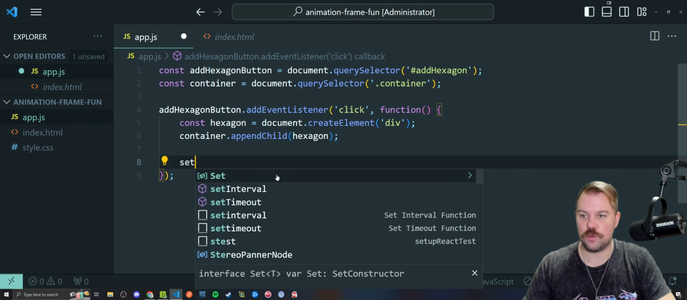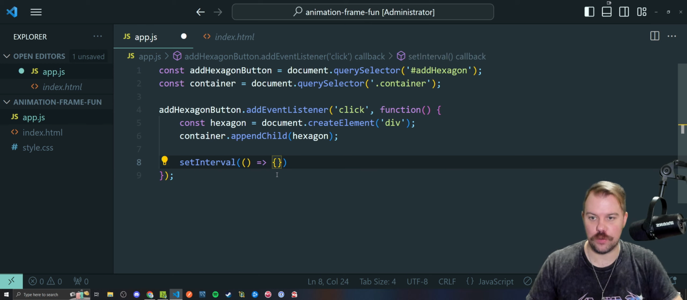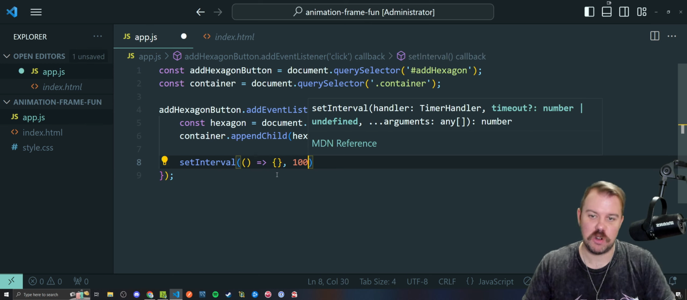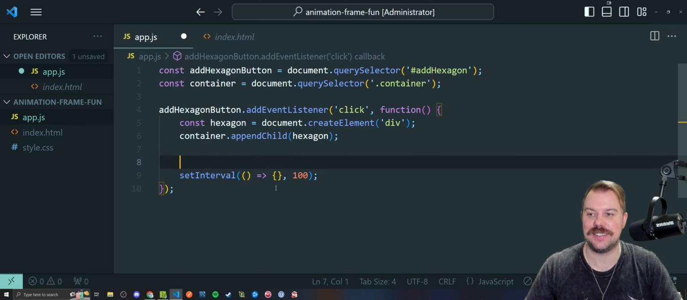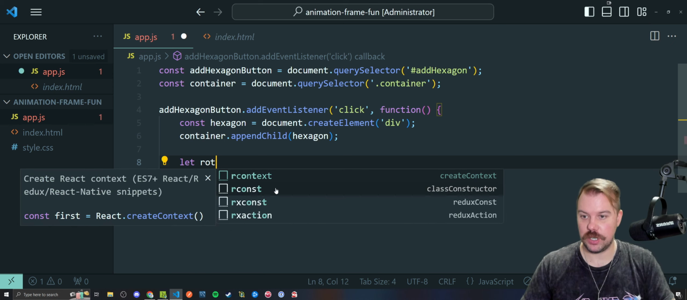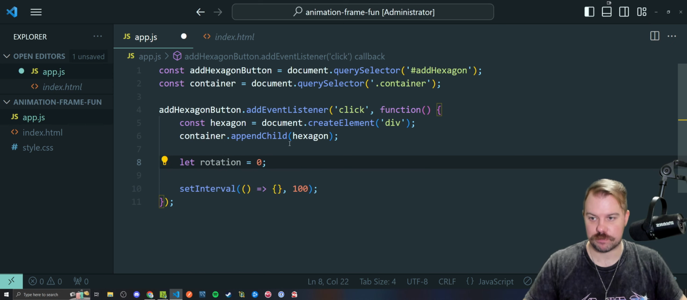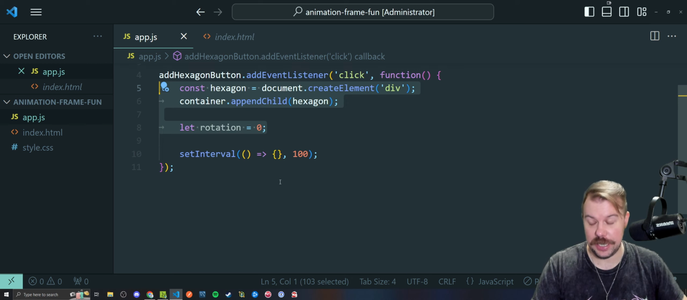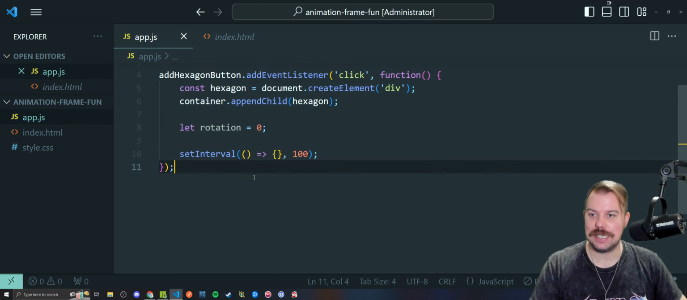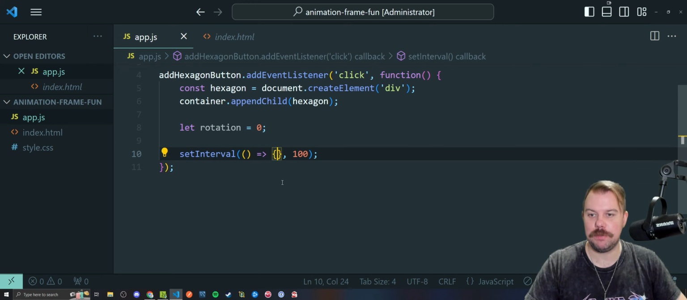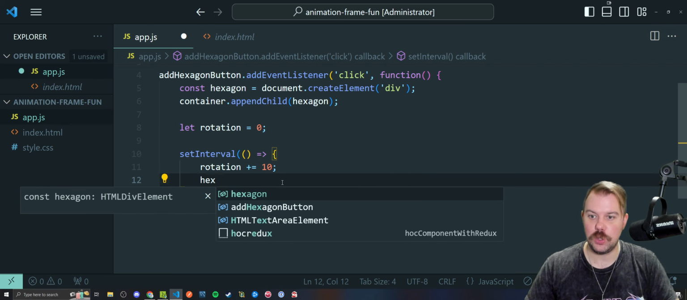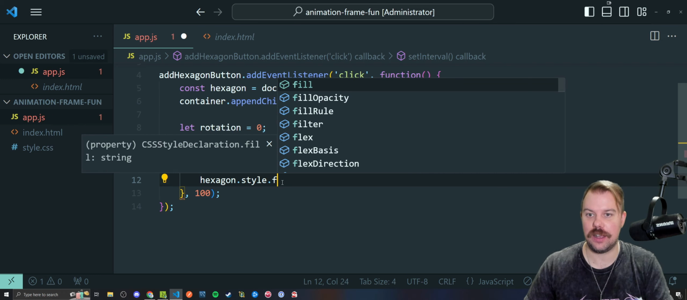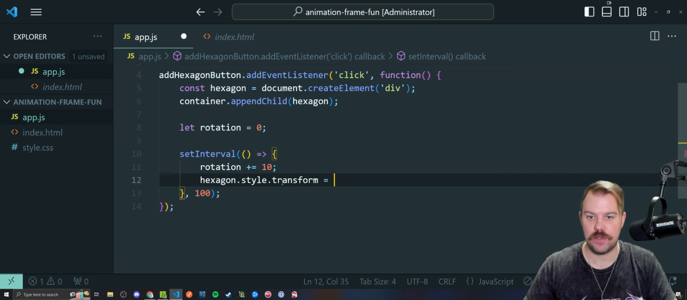Let's set ourselves an interval, not a timeout. We're going to set an interval that's going to run some code. And I want it to run, let's just take a guess here, at 100 milliseconds. Every 100 milliseconds, this interval is going to run. I am going to use a variable that will be locally, uniquely scoped to each hexagon. And what I want to happen is this rotation variable will simply be increasing, let's say, by 10 every 100 milliseconds, and from there, I will use an inline style on each hexagon and simply apply a transform property in CSS, with a value.